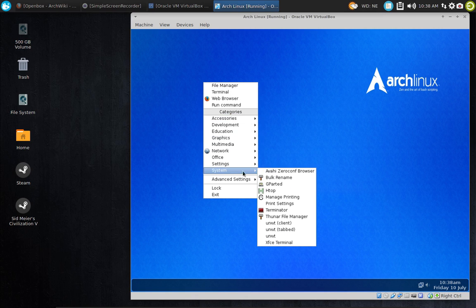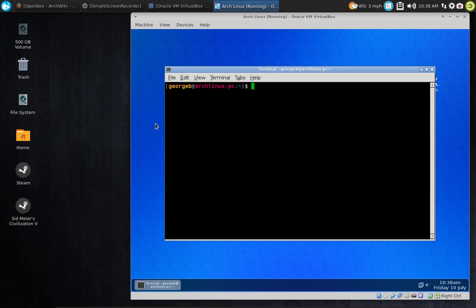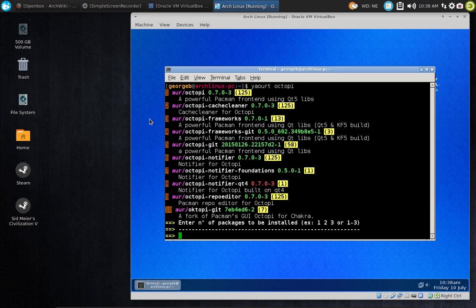Let's first install Octopi. Octopi is a GUI interface for installing and updating and removing applications. It's easier this way. It's a great search tool for other apps and installing and all that. To me, it's a great alternative to Pamac. These two are great GUI interface installers for Arch. Either one will work. Either one will be fine.